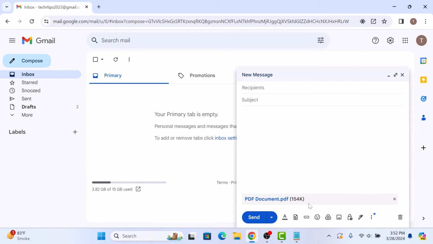It's 154 KB. Now add the recipient's email address, a subject line and a message you want to include, and then click on Send button. So that's how to send PDF file through Gmail.